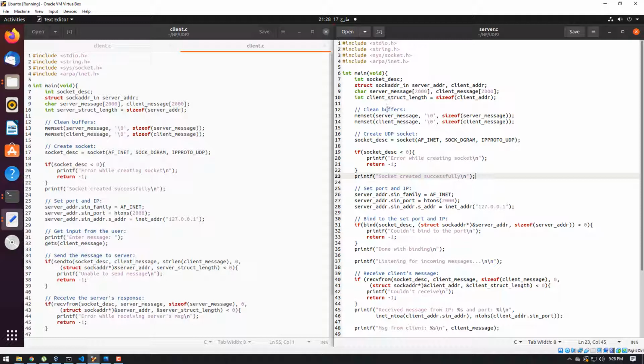Step 1 is to clear the buffers. We have used the memset function to clear both our arrays, initializing them with zeros. The second step is to create a socket. We have used the built-in socket function with AF_INET for IPv4, SOCK_DGRAM for the UDP model, and IPPROTO_UDP, or you can place 0 as the default argument.